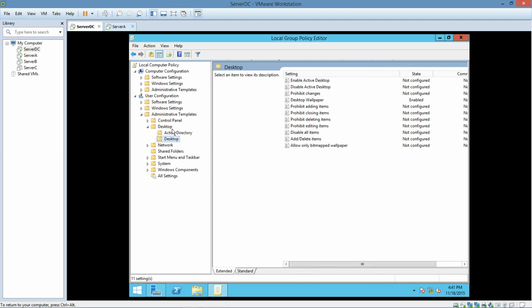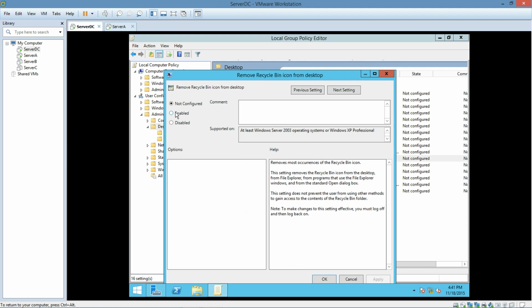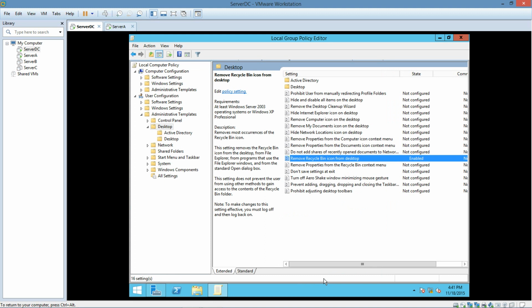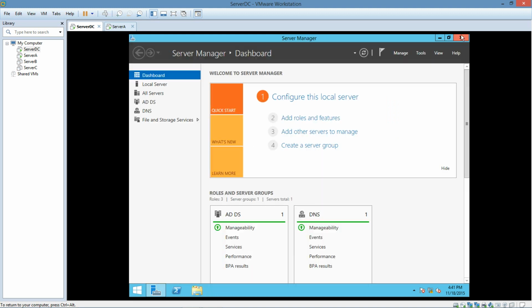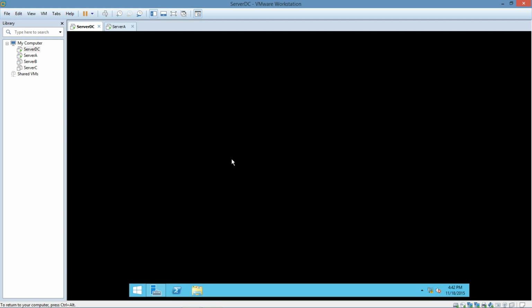Now we're going to go to Desktop, and we're going to go to Remove Recycle Bin icon from Desktop, and we're going to select Enable, and we're going to click OK. We're going to close out Local Group Policy Editor. I'm going to log off and log back on. As you can tell, there is no recycling bin and the wallpaper has changed.